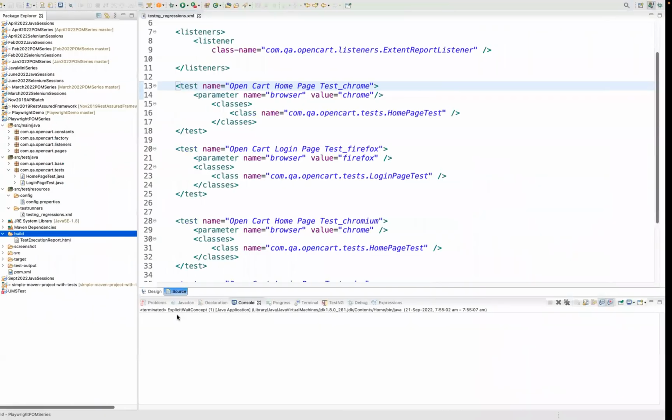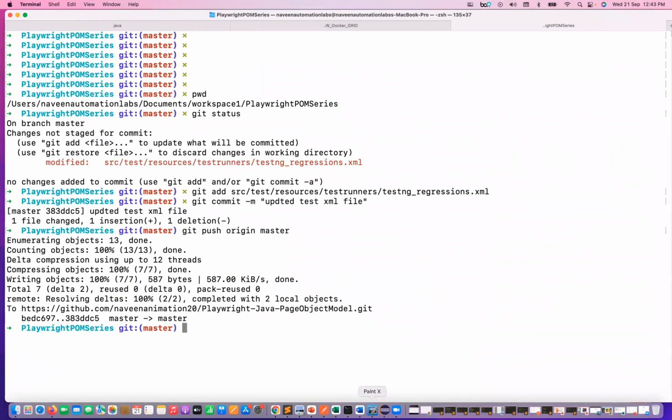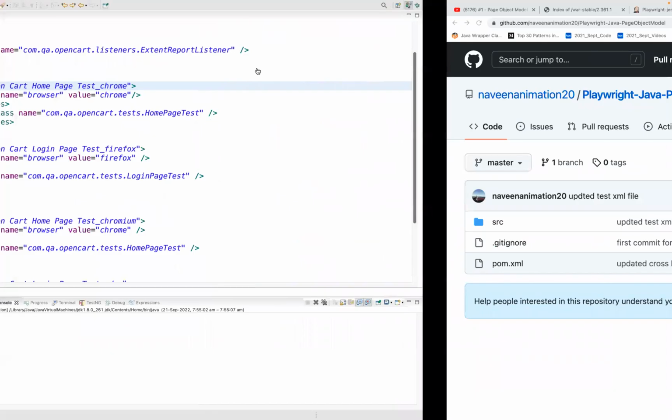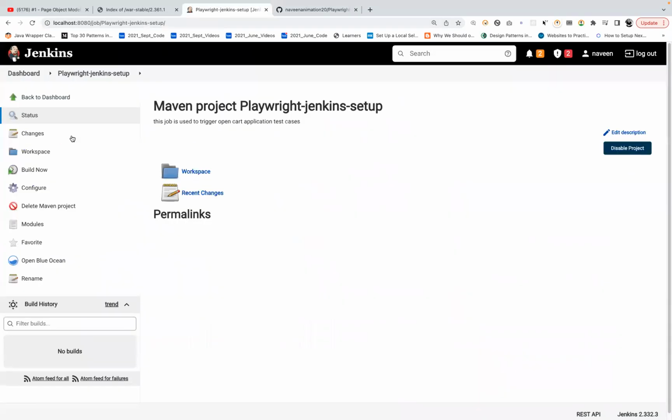Why? Because this is the requirement, because without that, we won't be able to take the latest code, because Jenkins, the job that we have created, Jenkins will take the code from here. Okay. So these are the couple of things. Git URL, extent report, testng report, we have already configured. Job is also ready. Let's try to trigger the test cases now. So let's come over here and let's simply click on build now from Jenkins. So click on it, build now.